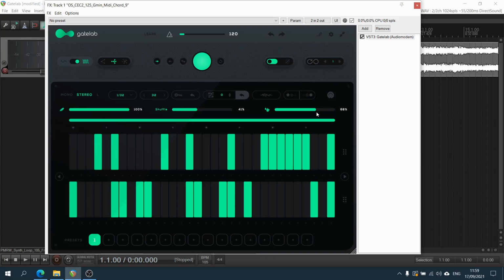And did I mention that this plugin is absolutely free? So there's absolutely no reason why you shouldn't get this. It's one of the best gate plugins I've ever tried. I've already used it on a couple of projects, so I would definitely recommend you giving this a go. I mean, just get it. You'll end up using it, I promise.